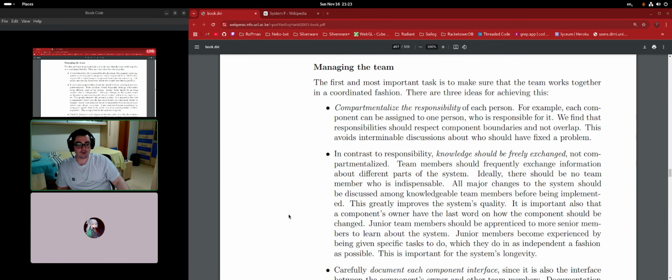Okay, so what the authors think about managing the team in the large. Compartmentalize the responsibility of each person. For example, each component can be assigned to one person who is responsible for it. We find a responsibility should respect components' boundaries and not overlap.